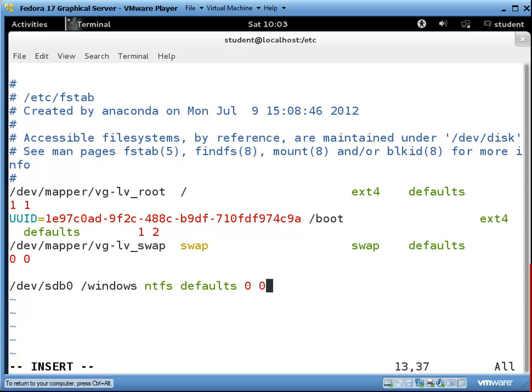FSCK is where Linux tries to go and fix things that are unbalanced, meaning that the symbolic links are broken or whatever. Windows doesn't like when Linux does that, so they battle with each other. You never install the two on the same hard drive. It's not a good idea. Can you do it? Yes. Is it a good idea to do it? No.